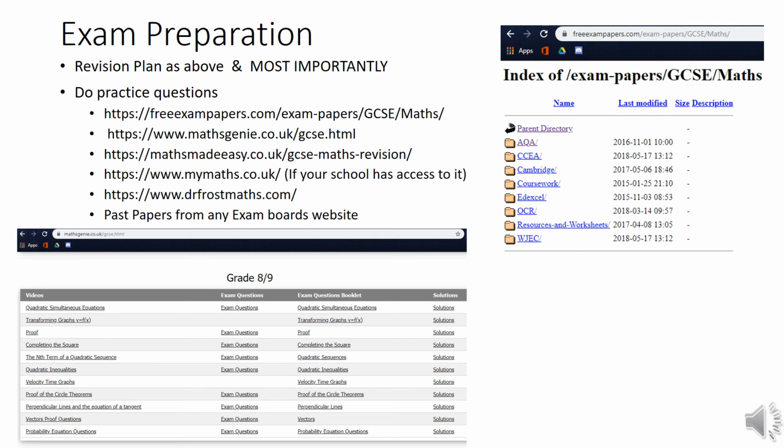Other websites that you may decide to use include Maths Made Easy and MyMaths. However, MyMaths may be only applicable to certain schools. Another website which many people find useful is Dr Frost Maths. This website again has topic-specific questions and also worked solutions, so you can go through the working and see how you would solve a question if you were to go through it again.